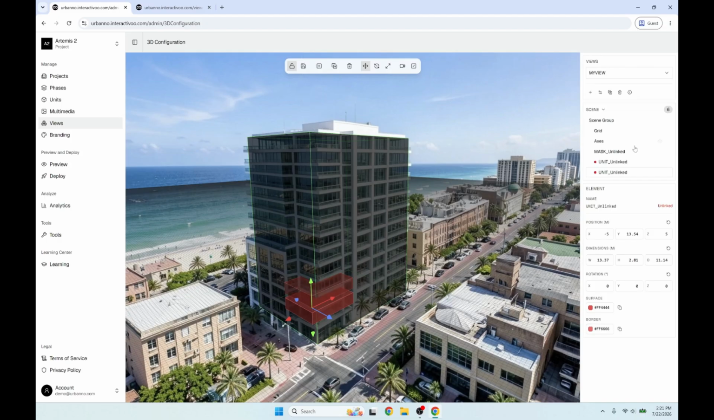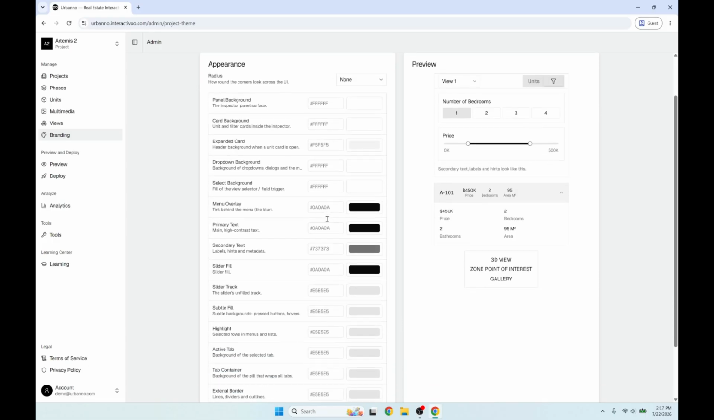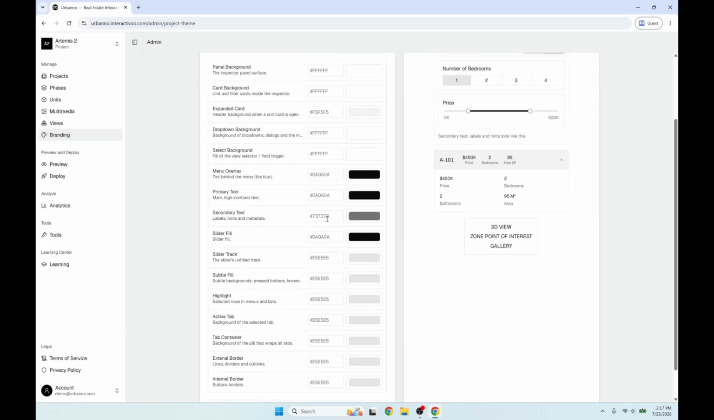To link a box to its unit, just go to the units list in the right panel, then right-click and select the matching unit. Customize colors and styles so the viewer feels 100% on brand. Finally, go to Deploy.